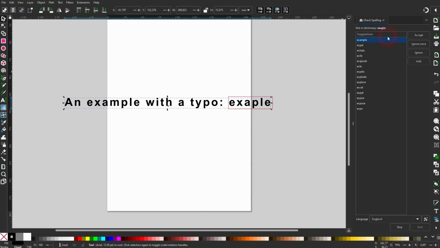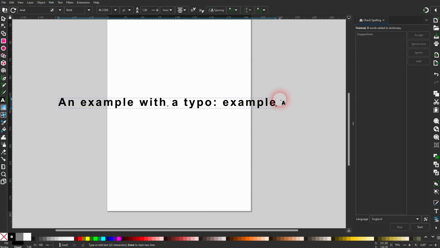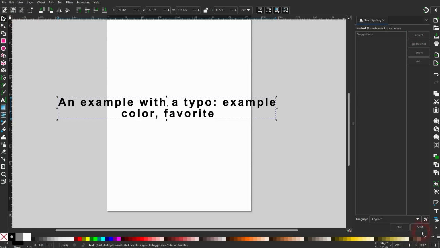Except the first one, and now it's replaced. Let me add color and favorite, which is spelled differently depending on US or UK English. When you've got the drop down set to English in general, it's not going to flag it. But if you make it specifically UK, so here United Kingdom, it's going to give you color with OU and favorite with OU.